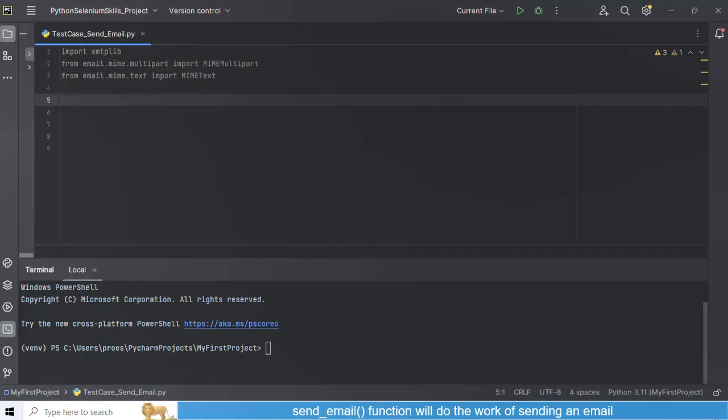Now we need to create our function that will help us to send email. Type the keyword def, then provide the name of your function, send_email. In brackets, our function will take many parameters. We will provide the SMTP server. The SMTP server is like a destination post office address where our package, the email, needs to go.